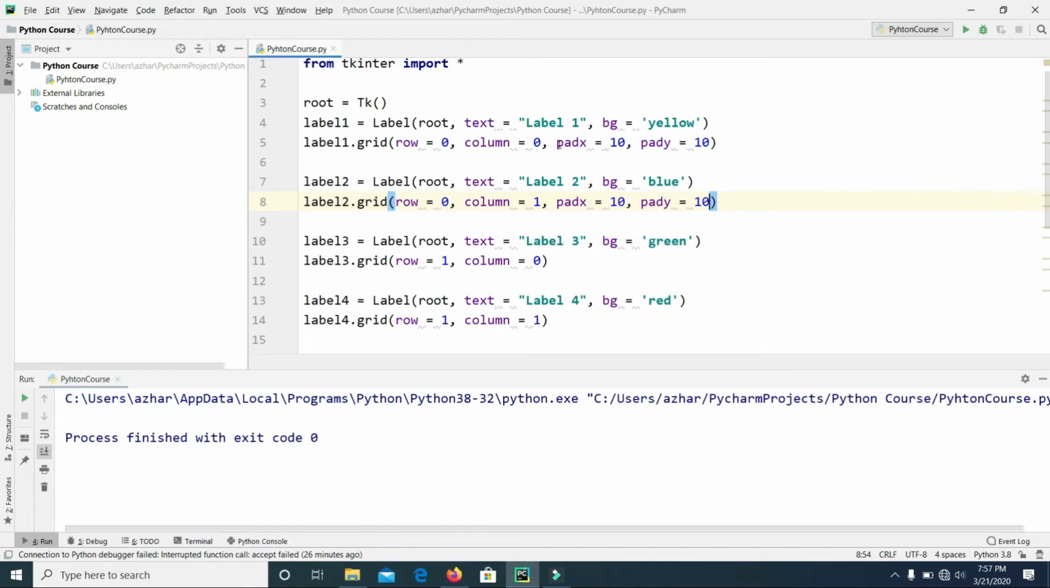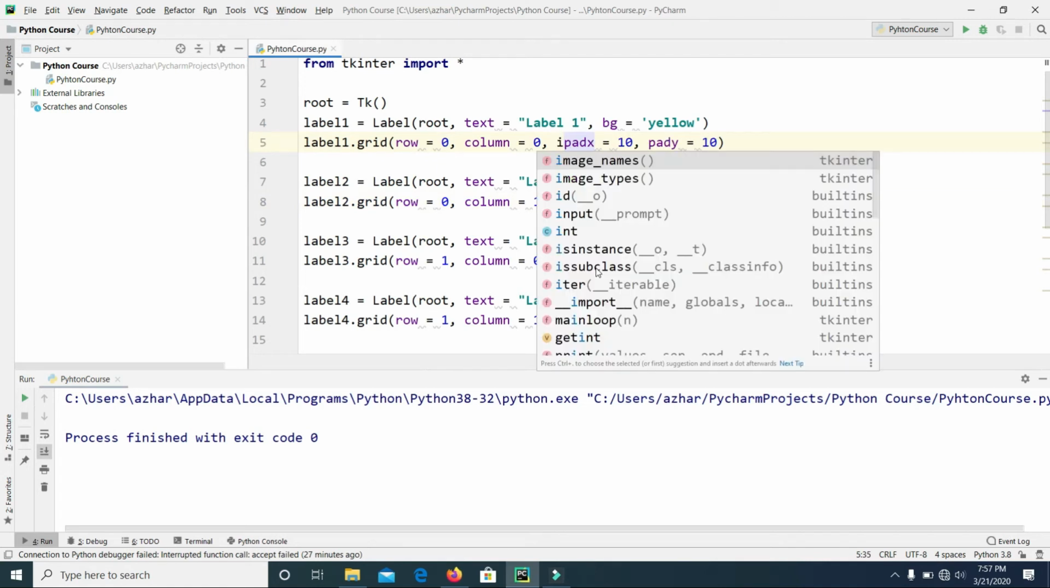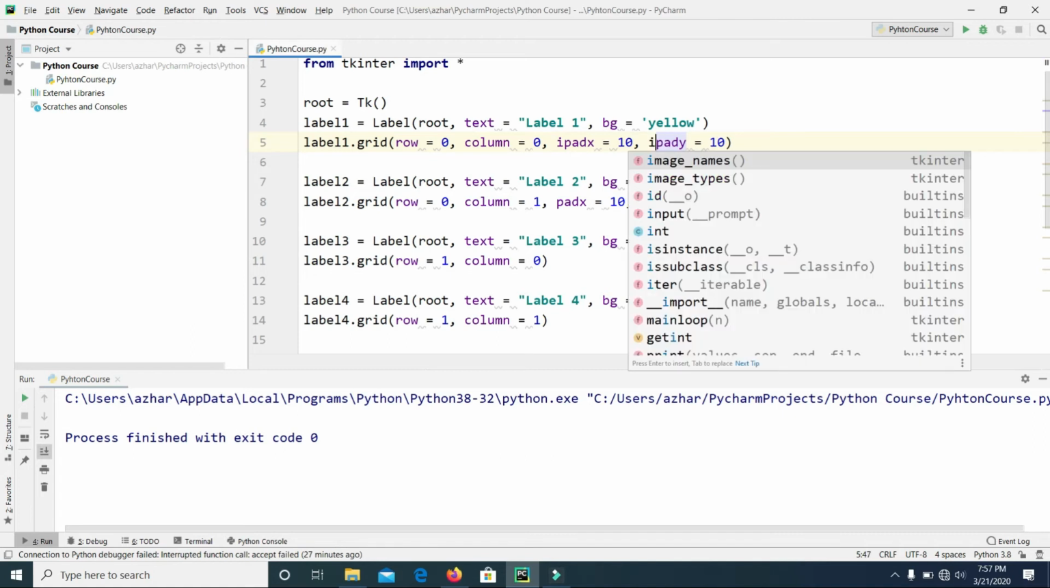Now we have another type of padding. Here we can see pad x and pad y. We give a space above and below, or to the right and to the left of our widget. But we have another type of padding called ipad. So this is ipad x and this is ipad y. Let's run this and see.